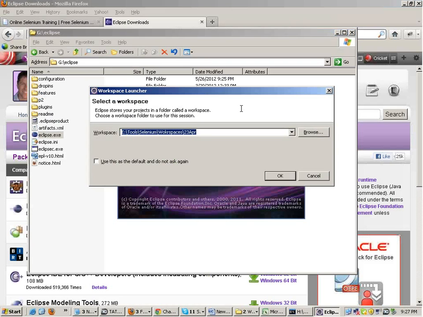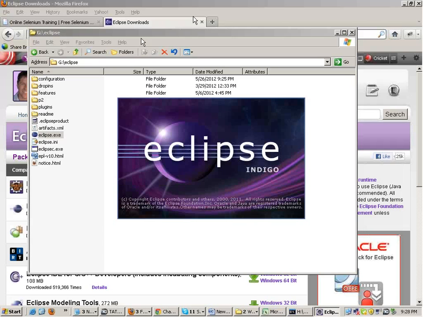On this screen, this is the workspace path. Workspace means the path at which you will store all the Java code you will be working on. I will make the path like this, 26th May weekend. So for your batch I will store all the code under this location, and Eclipse will start up in some time. Today I will not tell you anything regarding Selenium.